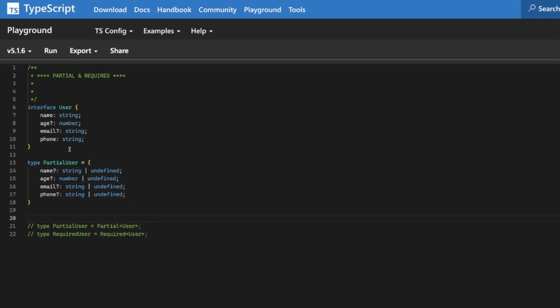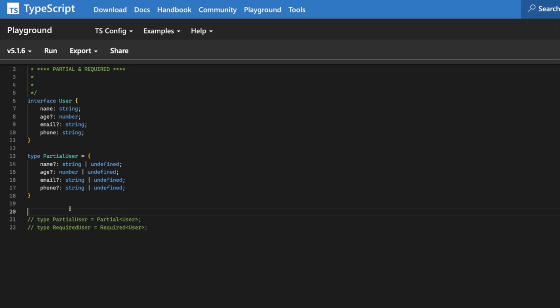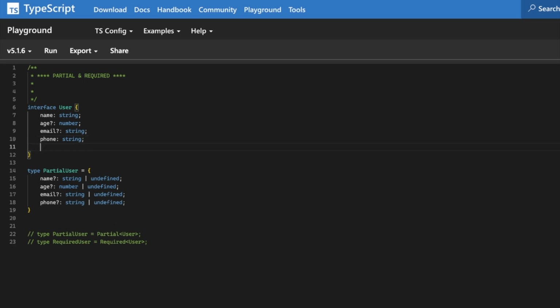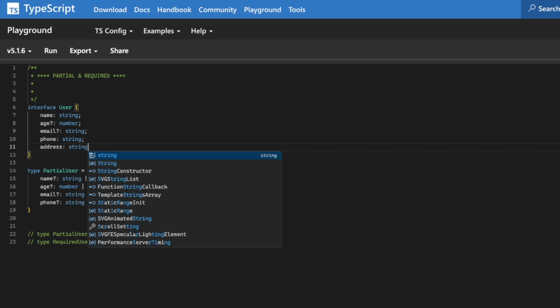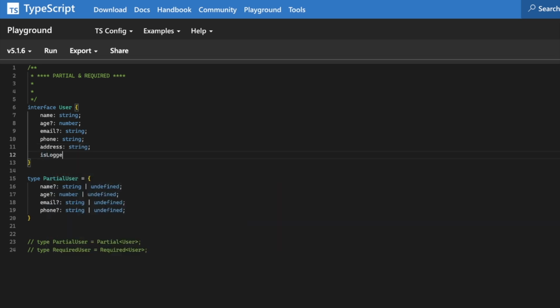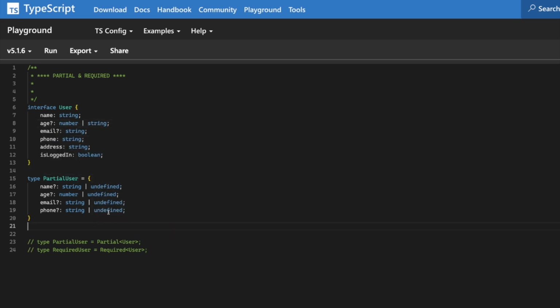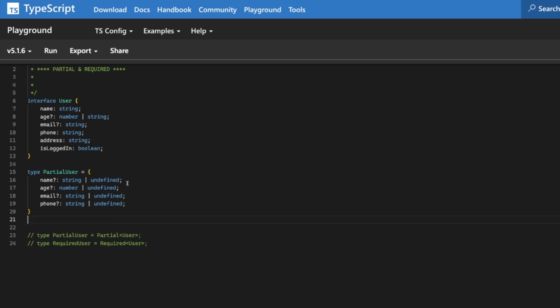And of course, this is also very valid and it works, but as our definitions or our requirements on our user interface are growing, so let's say we add another property right here called address, and another property like is logged in, and this is a boolean, or we just want to also store a string right here as the age. This also requires us that we have to update our partial user type right here by hand. And this is not very maintainable.